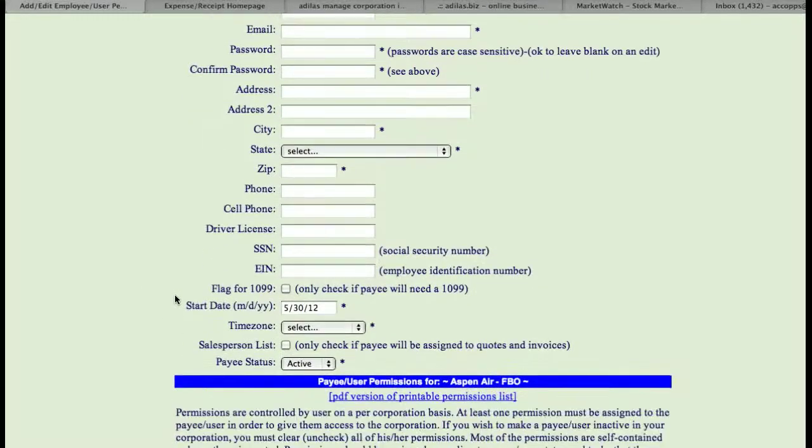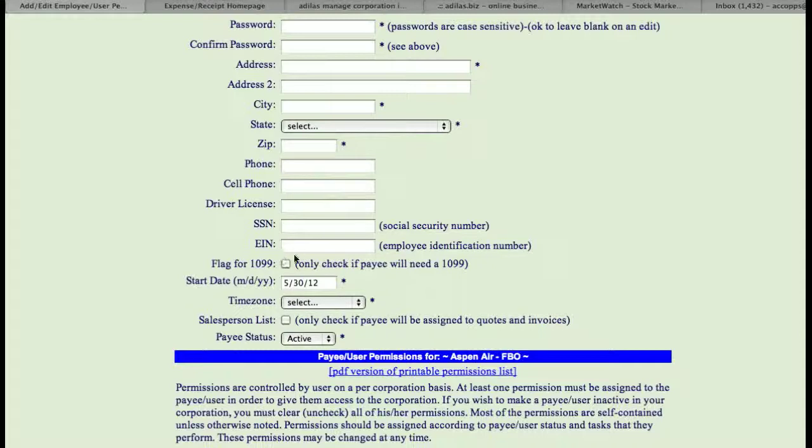You also additionally have where, if you want to flag them for a 1099, you want to flag them here. You can also put in a start date, and you also want to select their time zone. Because we serve clients all across the United States, we have to interact with different time zones so that our server is able to record the proper time for like payroll and things of that nature.